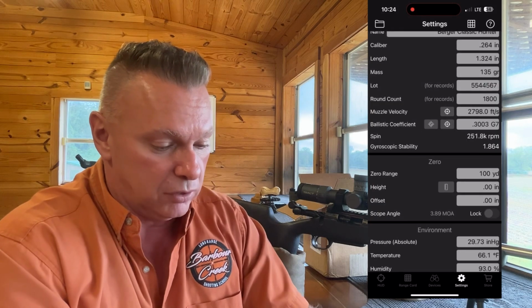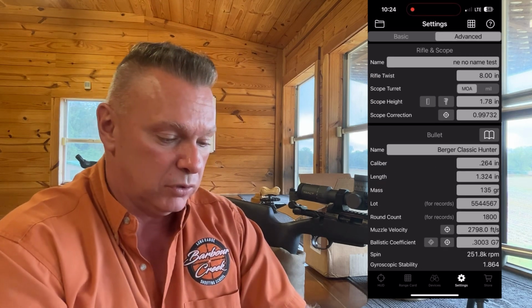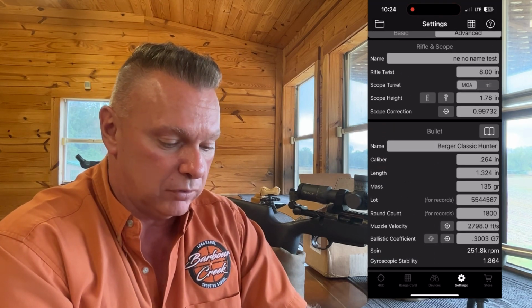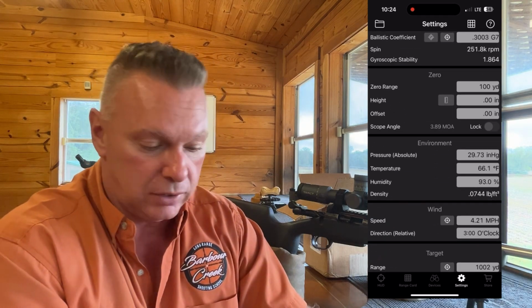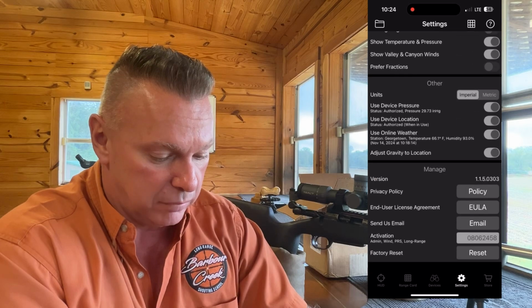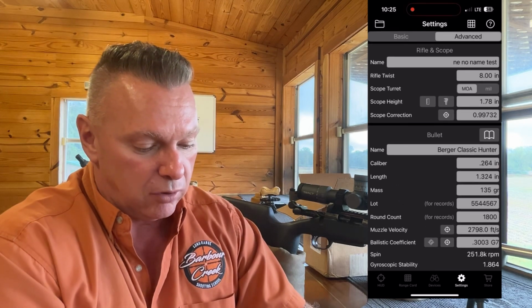Guys, that's it. I'm gonna go back up real quick. Advanced mode. Block 1 is all about the rifle. Block 2 is all about the bullets. Block 3 is about your zero range. The other stuff is pretty much automatic with the EB app. Okay, hopefully you guys enjoyed this.